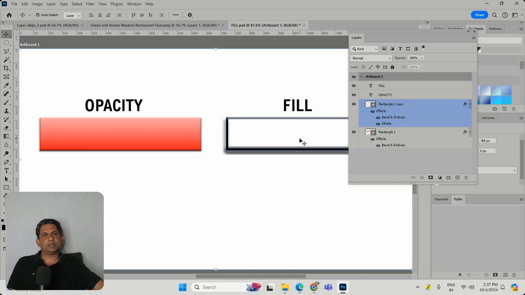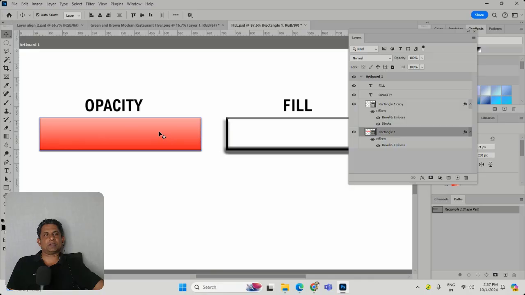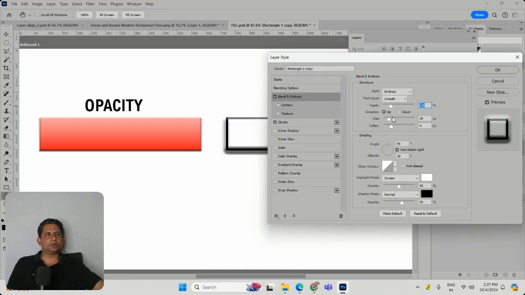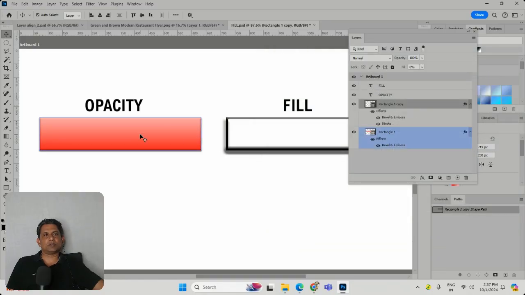So what is meant by opacity? Opacity will affect the entire layer and whatever things are there in it. But fill only affects the fill area. See, the other things are effects. These are the effects created in layer effects. So how can you create a layer effect? Just through layer style, where the effects come. These effects are applied to this one, and this is not applied here.